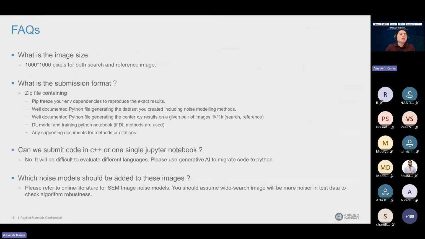Okay. So now let's talk about some fundamental questions which may come. Let's say, what is the image size? Both search and reference image is 1000 by 1000 pixel. This is very, very important, because if your algorithm breaks during our test, where we will create some modules to verify it automatically, it may pose a problem.